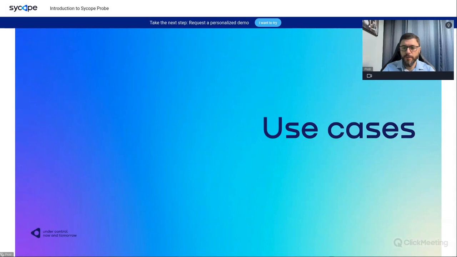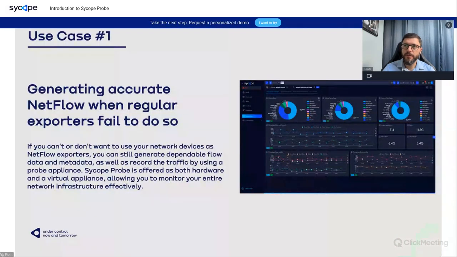As I said at the beginning, I prepared 3 use cases, why and how you can use the probe in your environment. The first use case is the case which is very popular. I mean, generating NetFlow data when your typical exporters cannot do it, or you don't want to configure the flow exporting on your network devices.